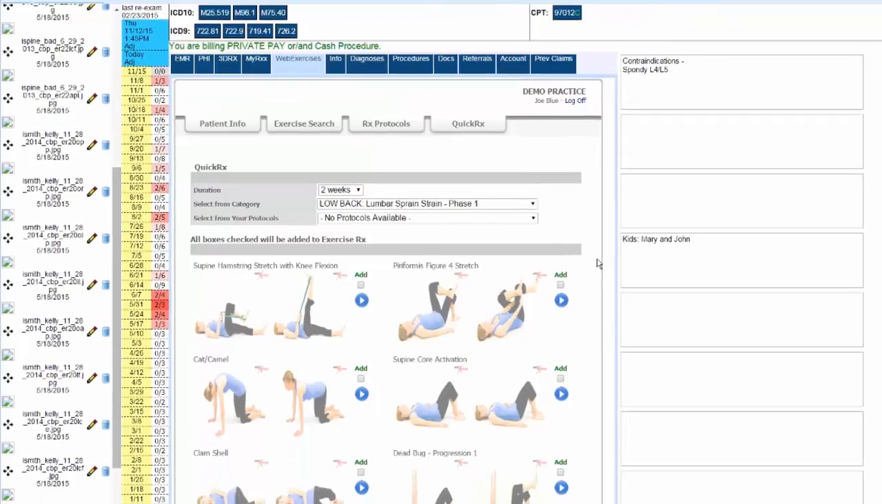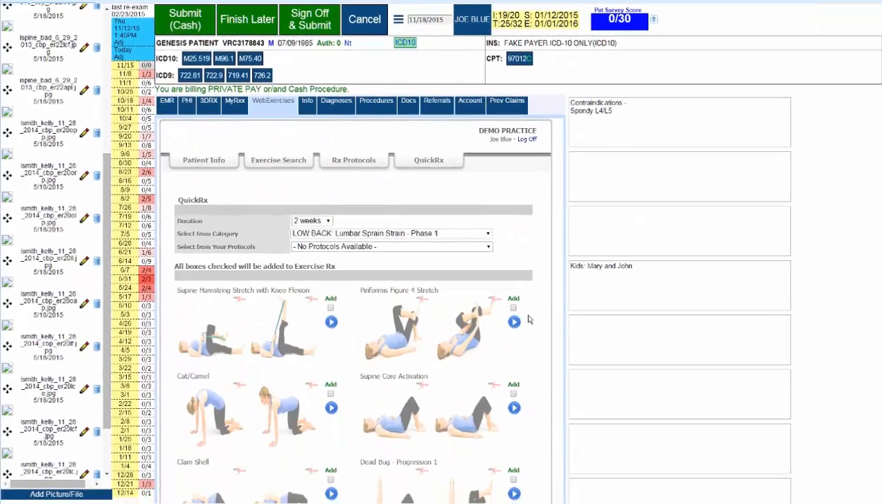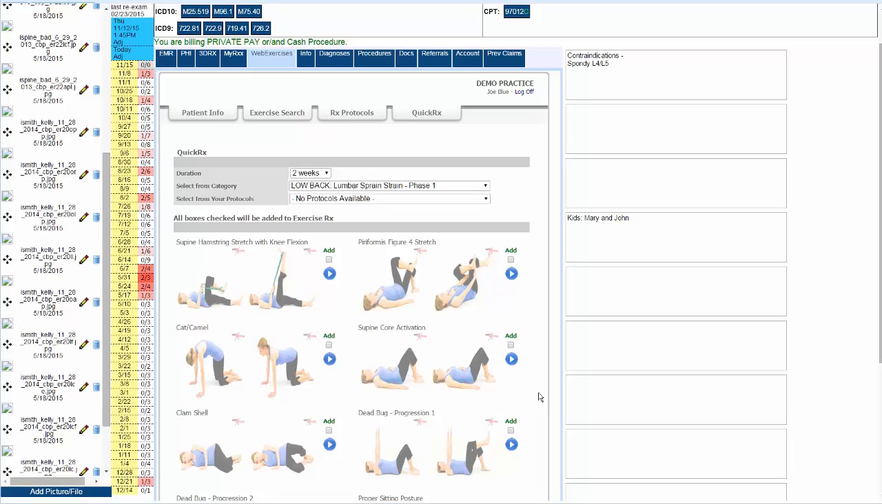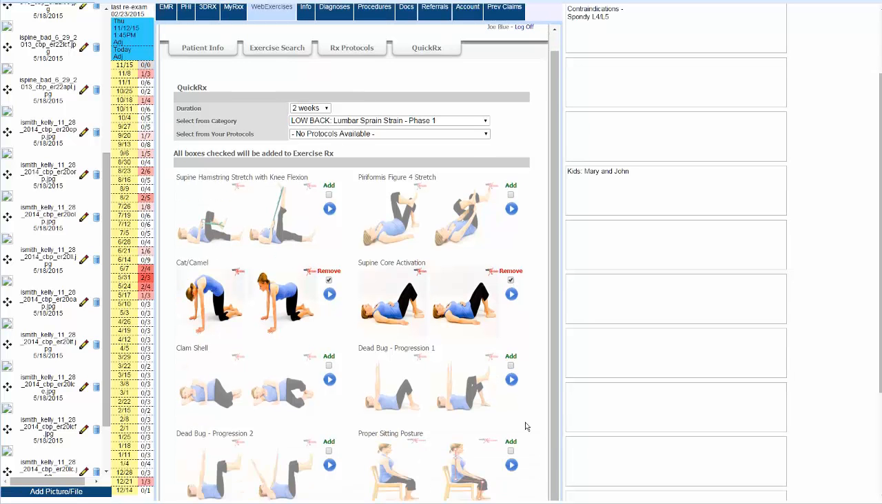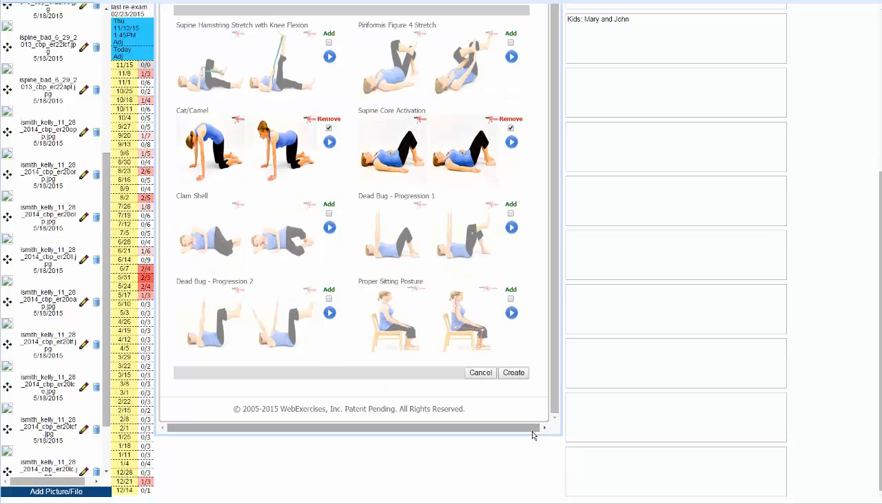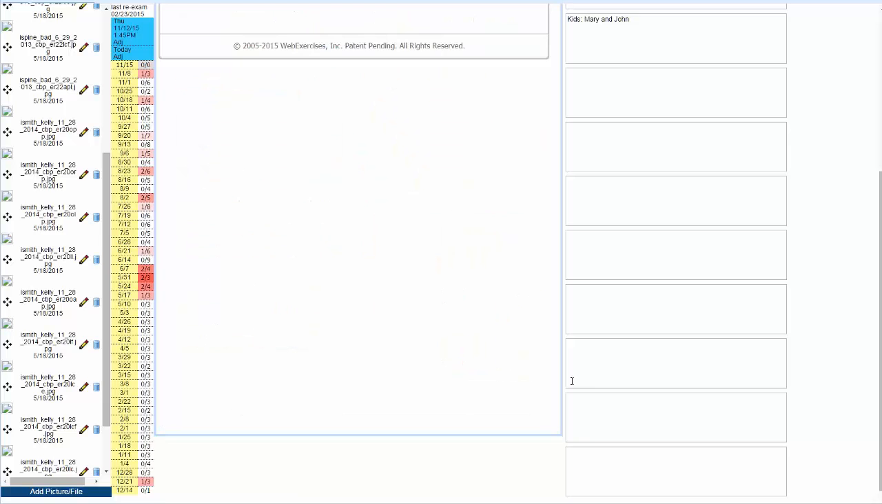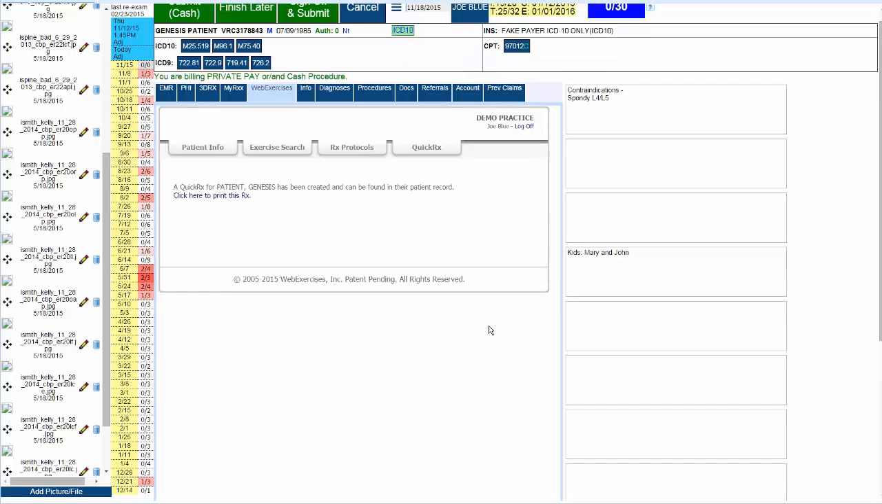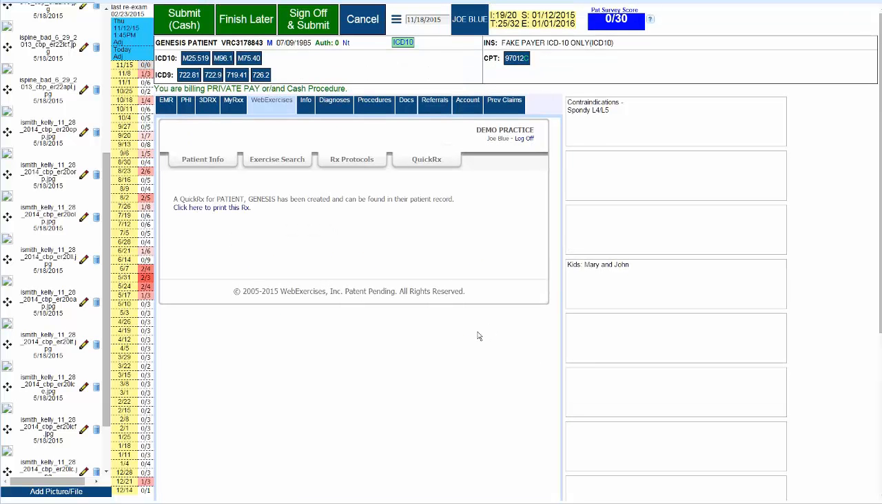And now all I have to do is select the couple I want. For this person, I want them to do a cat-camel. I want them to do a little core activation. I want them to do the dead bug. And then that's it. I'm going to scroll down now. And actually, I want them proper sitting position. Now all I do is hit Create. And at this point, it just created it. Yeah. I'm done. It's created it. I click here to print that.